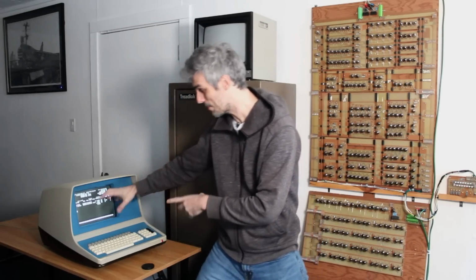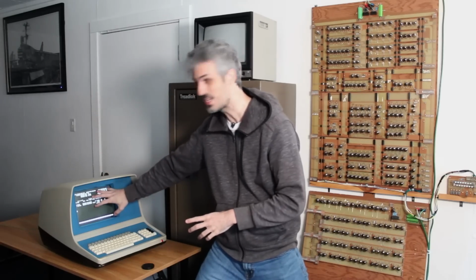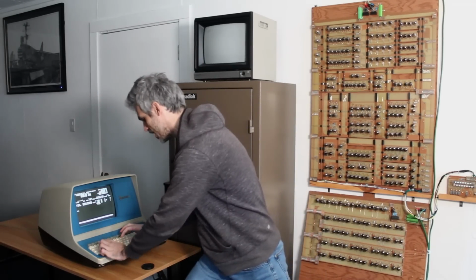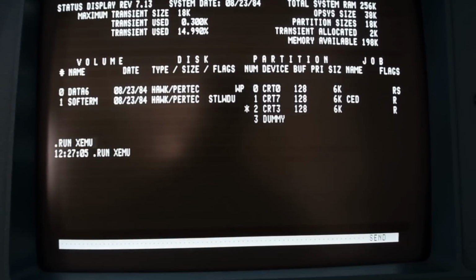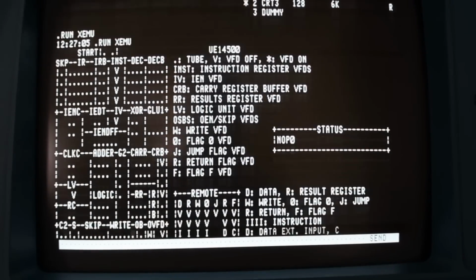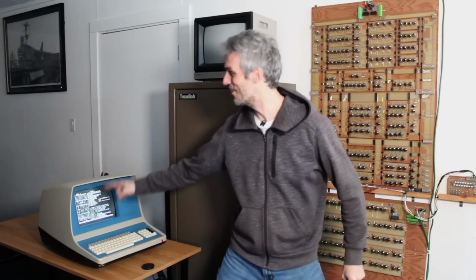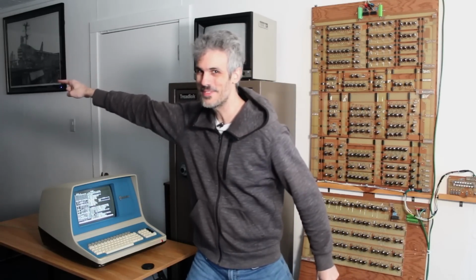I've got it up and connected to the system, showing the status display here. We'll go ahead and run the emulator. We'll do .run xemu, hit new line. Yeah. This is the real thing. There's the emulated version running on that machine way over there.